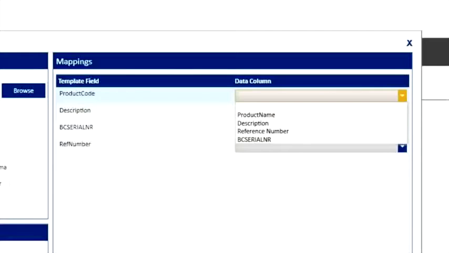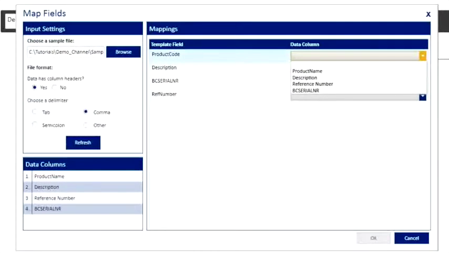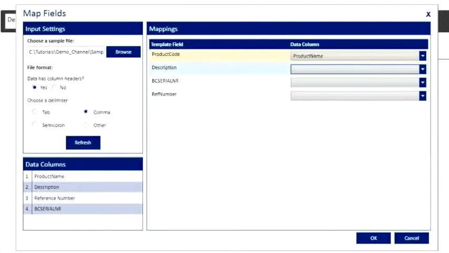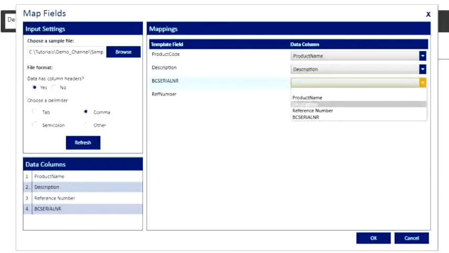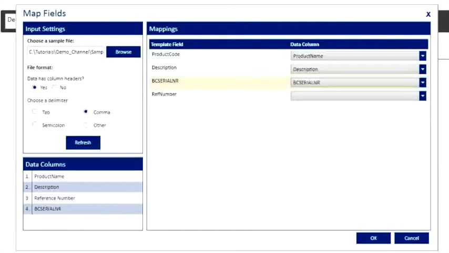For example, let's match Product Code from the template field to the data column with Product Name from the drop-down option, and so on. Remember that whatever you fill out here will be reflected in the labels that you create.